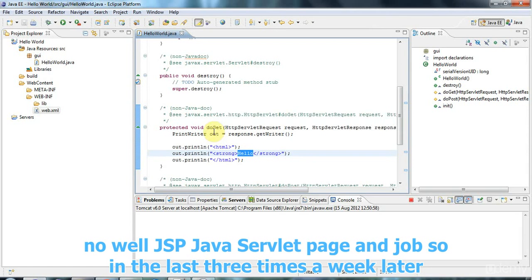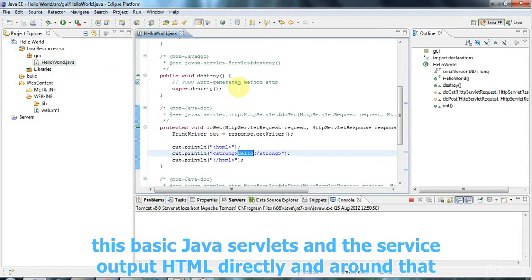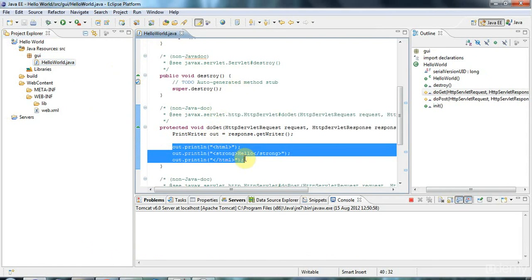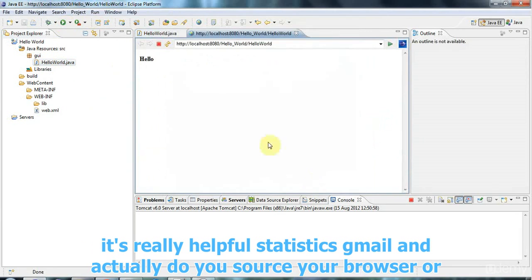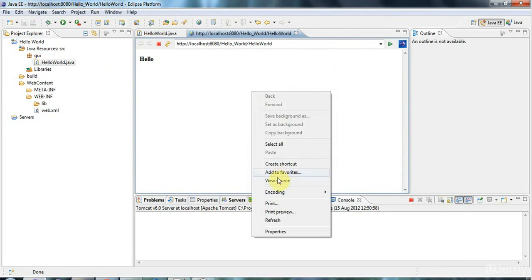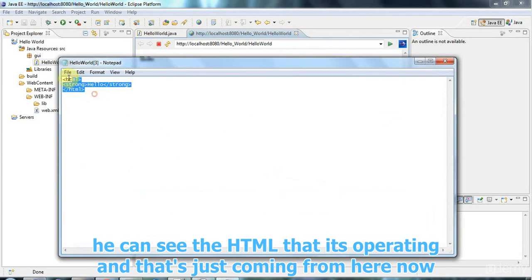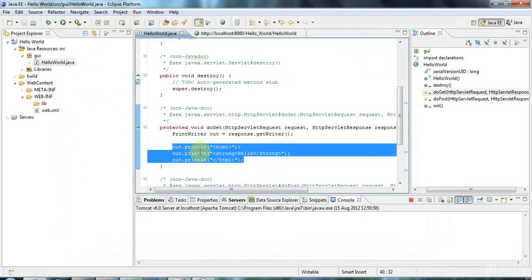So in the last tutorial we created this basic Hello World Java servlet page, and the servlet outputs HTML directly, and if I run that, let's just run it, it outputs this HTML. And actually if you do view source in your browser or here, you can see the HTML that it's outputting, and that's just coming from here.